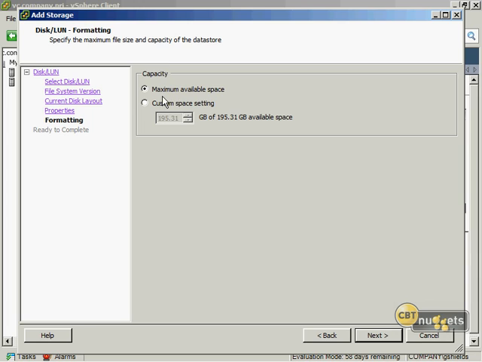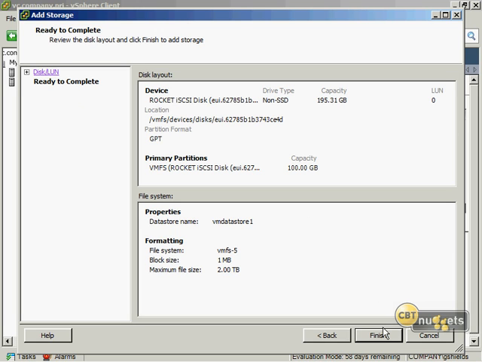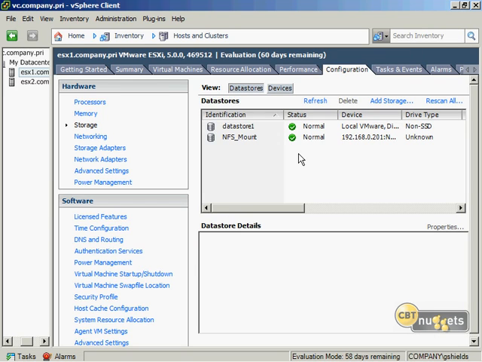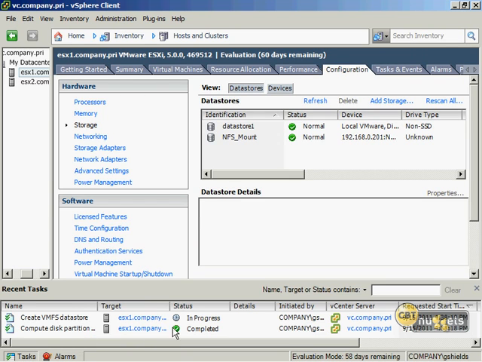I can format it to the maximum available space if I want, or I can choose a custom space setting. In my case, I'm going to choose just 100 gigabytes of this space, because a little later on I want to show you how you can add an extent to extend the datastore to take advantage of additional space that may be available to it. Now, if I click the Next button here and finally Finish, it's going to take a minute or so for it to complete the task of creating that VMFS datastore.